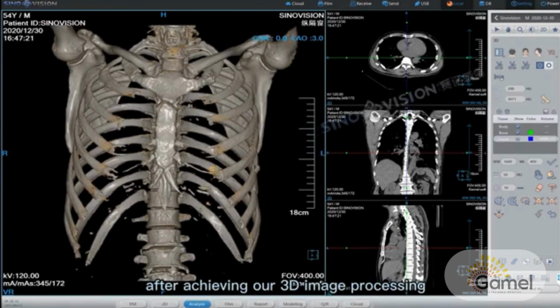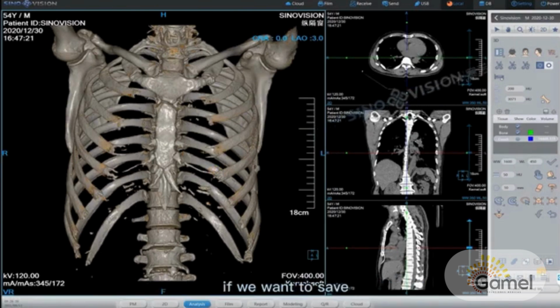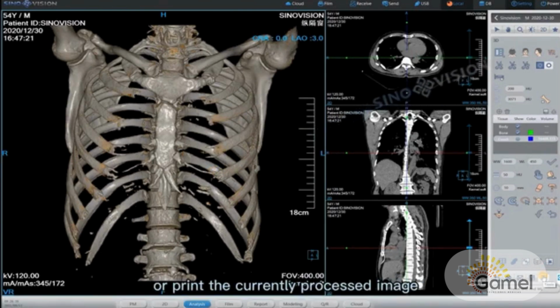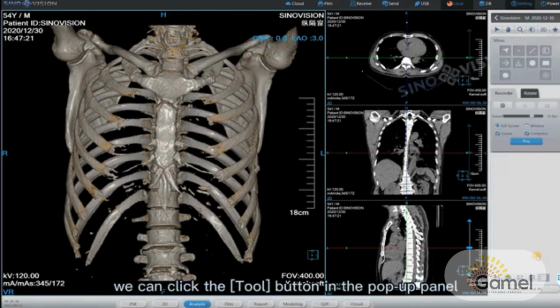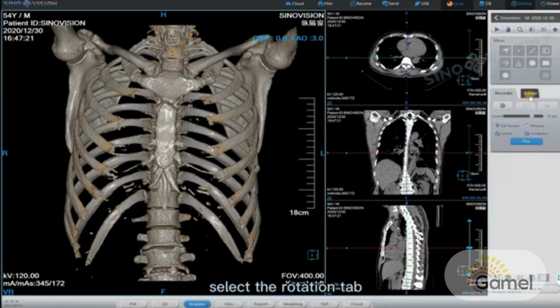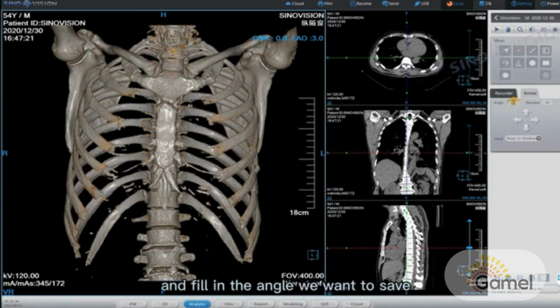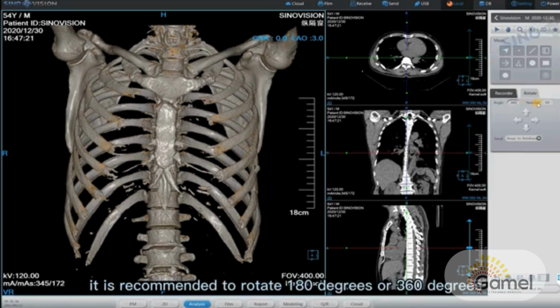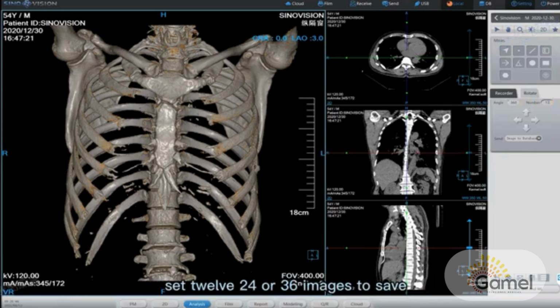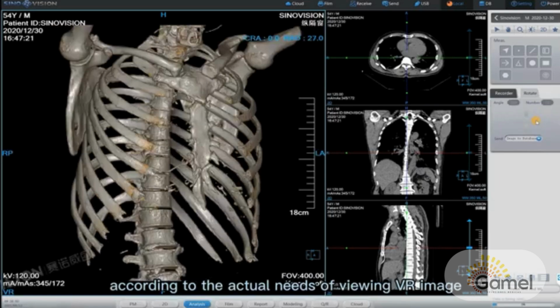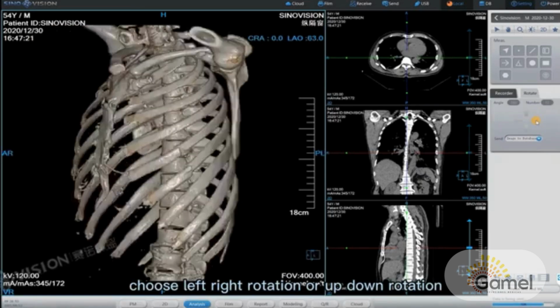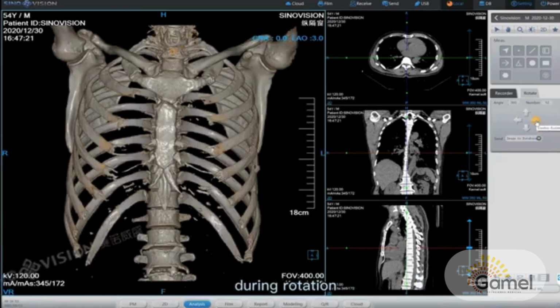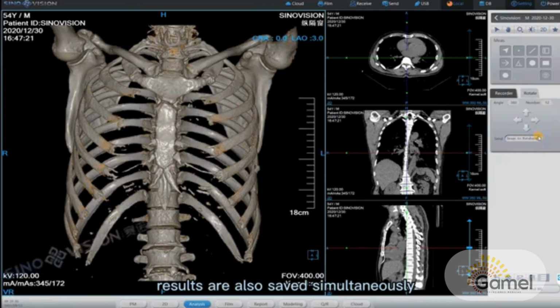After achieving our 3D image processing, if we want to save or print the currently processed image, we can click the Tool button. In the pop-up panel, select the Rotation tab, and fill in the angle we want to save. It is recommended to rotate 180 degrees or 360 degrees. Set 12, 24, or 36 images to save, according to the actual needs of viewing VIA images. Choose left-right rotation or up-down rotation. During rotation, results are also saved simultaneously.